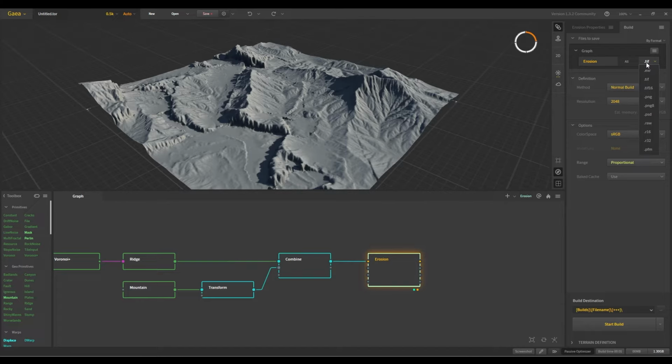And then I need to change from TIFF to PNG. And I'm using the community version, which is a free version of Gaea. Because of that, we have some limitations, and the limitation is the resolution. So I need to change here from 2048 to 1009. It's the limit of resolution for the free version, but this resolution will be fine. You can generate really good landscapes even with this resolution.